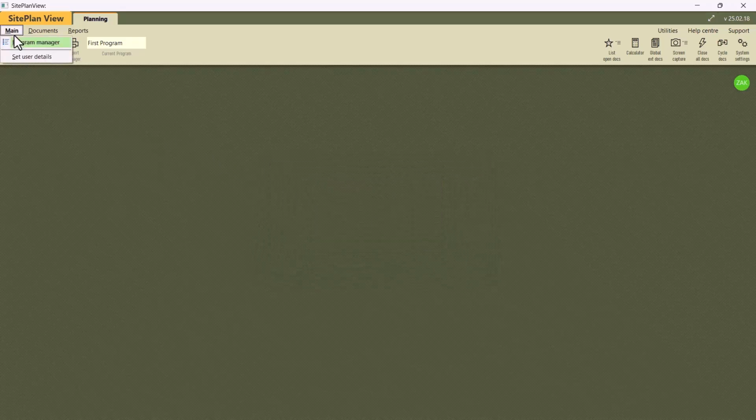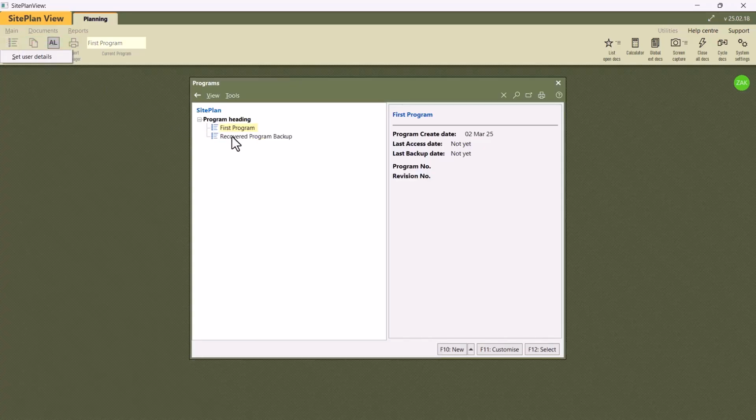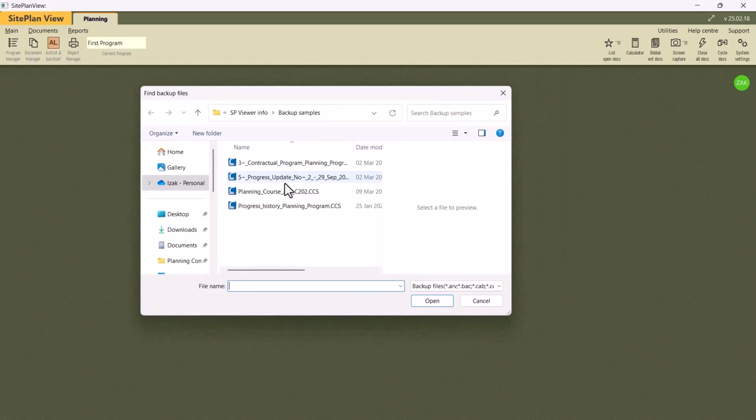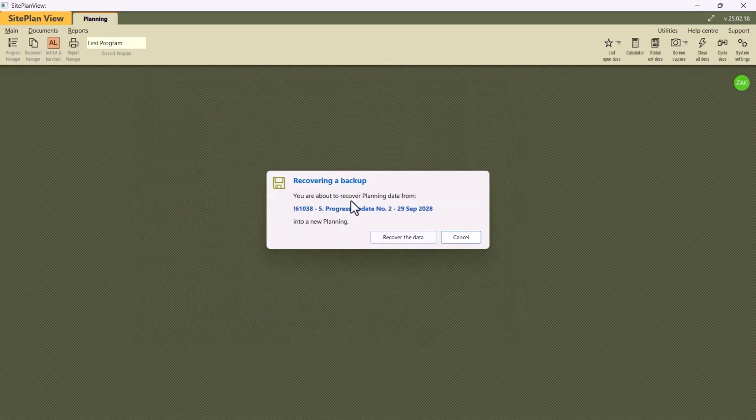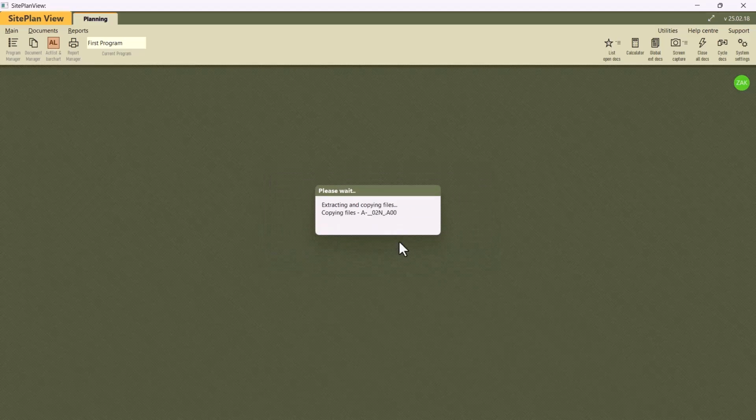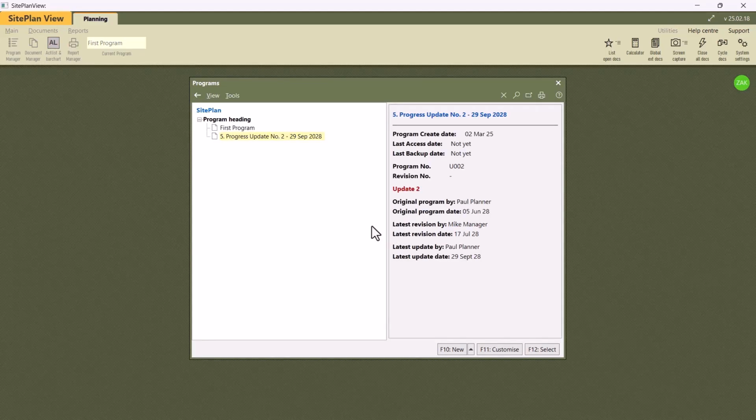Let's go back to the main menu, Program Manager, and delete this empty program that it tried to make. Right click again, open. This time I'm going to select a program that I know is a planning backup. So that's the progress update number 2. Open that up. Gives me a message: is this the program that you want to recover? Confirm, recover the data, and it opens up.